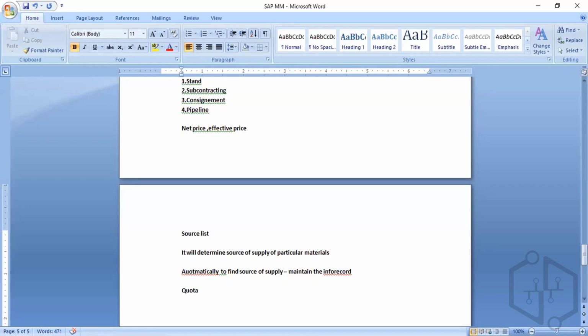Once you have the source list, quota is not that important, and most companies are not following quota now. People are concentrating on the source of supply. It is also one of the topics in procurement, how we are going to handle that. So these are the topics we generally cover under master data. So these 5 topics will be covered under the master data.